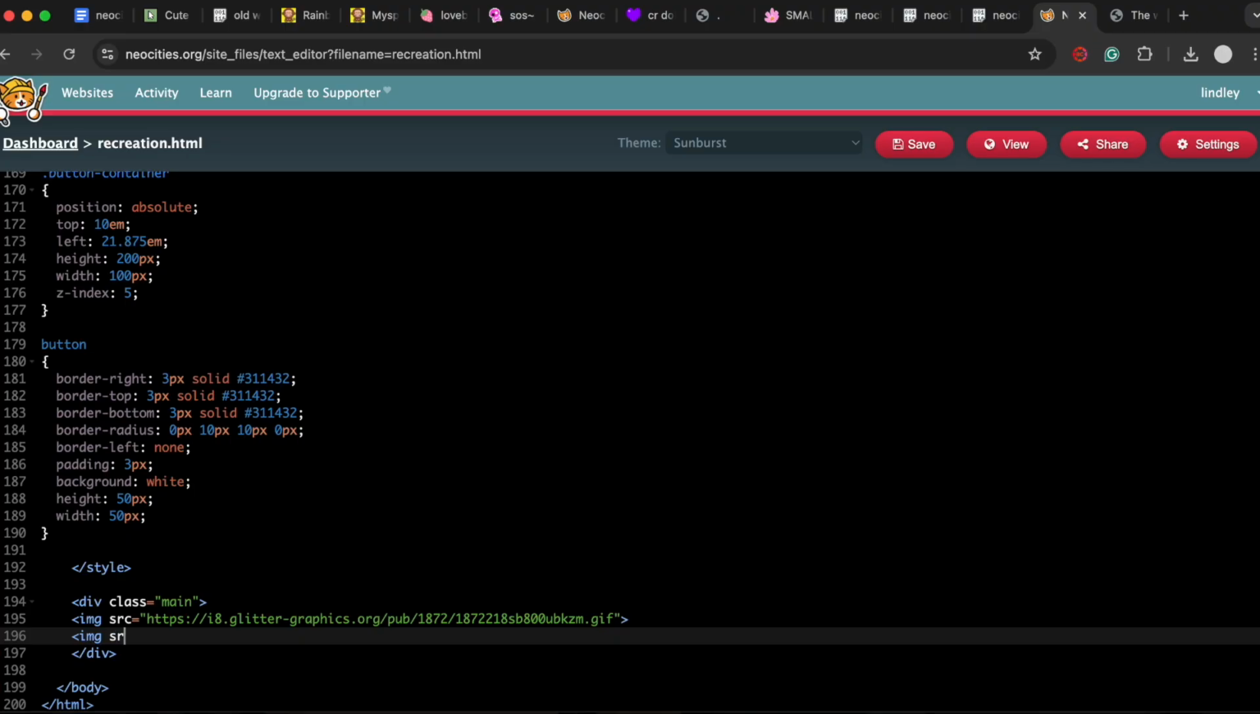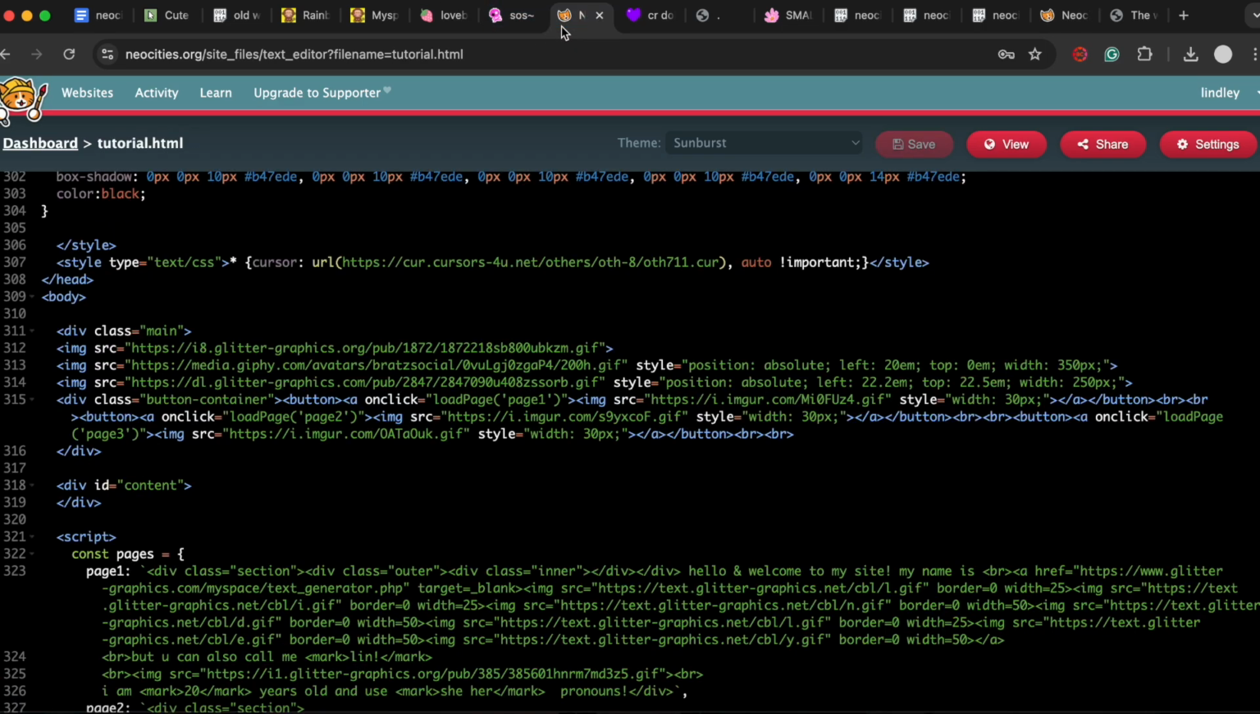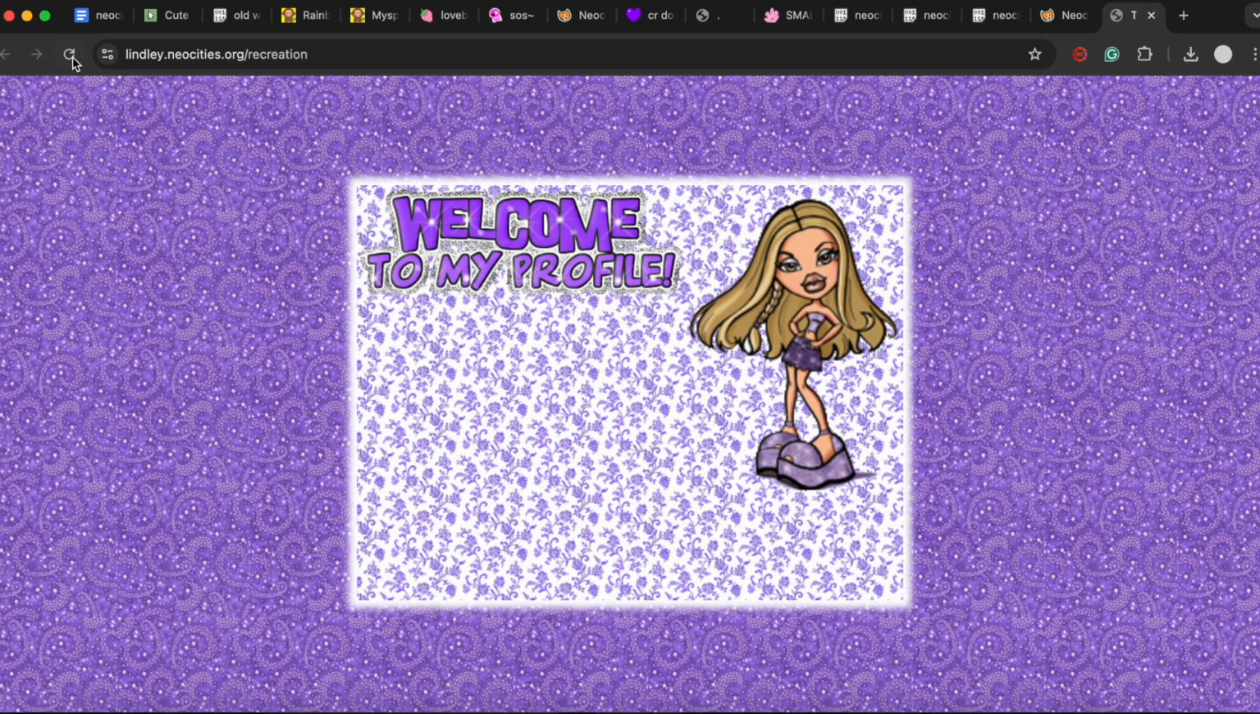So right below that, we are just going to implement the doll image, and we want to position this so that it's next to the welcome to my profile image, not just directly below it. If you want to style an image and you are not doing it in CSS, you are doing it in the HTML portion of your code, you are going to type style equals and then your code. So here are the position settings that I have for my doll. So now this is what we have, our welcome to my profile image next to the doll image.